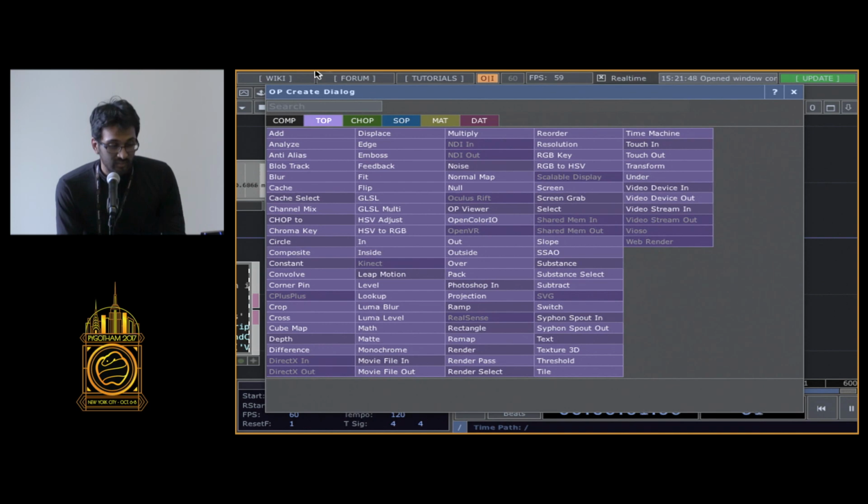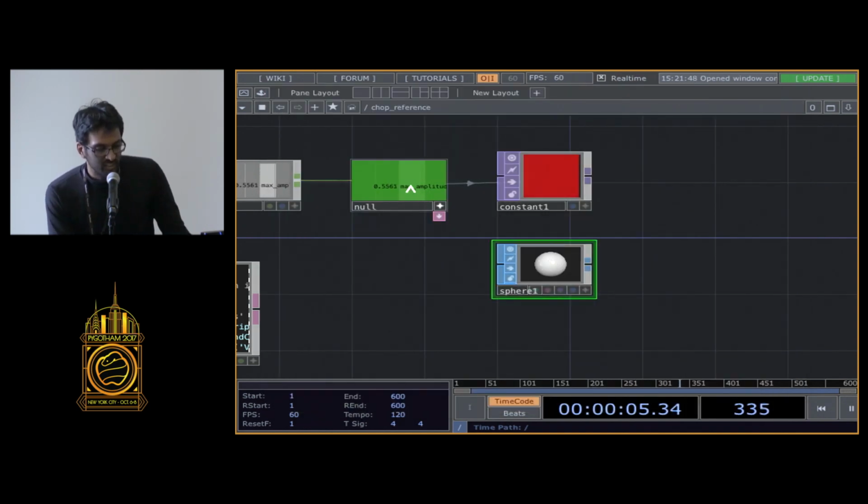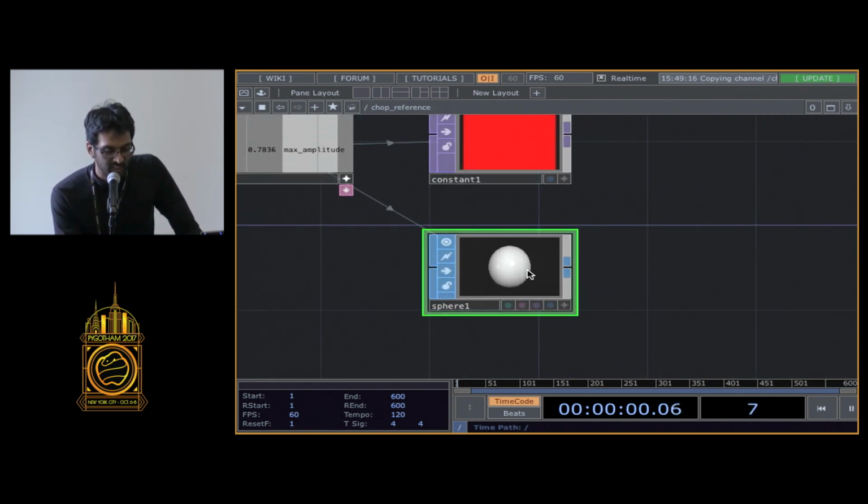And we can go even further. We can pull up our old friend, this sphere SOP, and then I can just click here, drag it, export it to the X radius, and you can see the X radius changing.